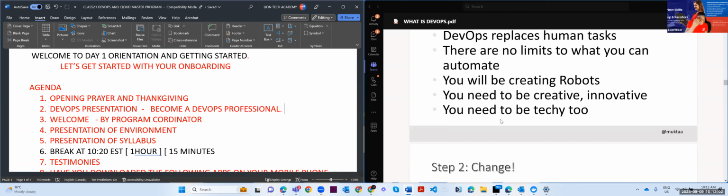You must become what you want to become first in your mind before you can achieve it with your hands. So you need to be creative and innovative as a future DevOps engineer, and above all, you need to be techie.